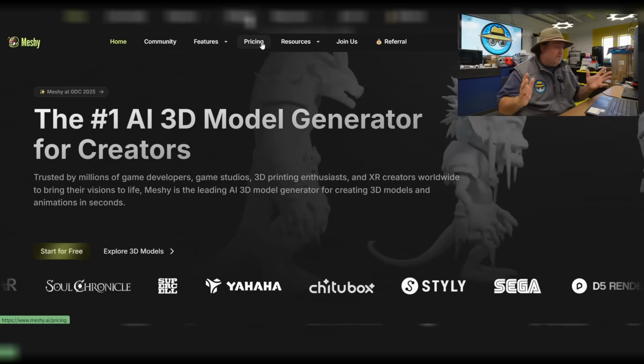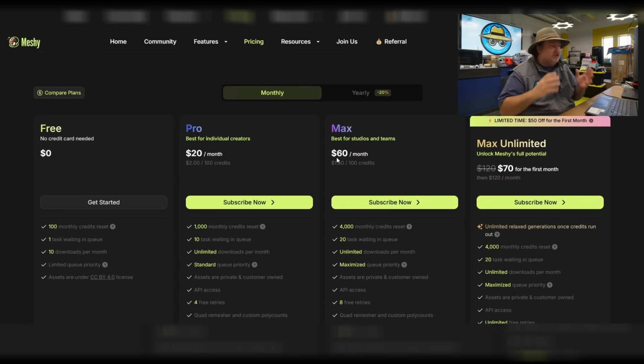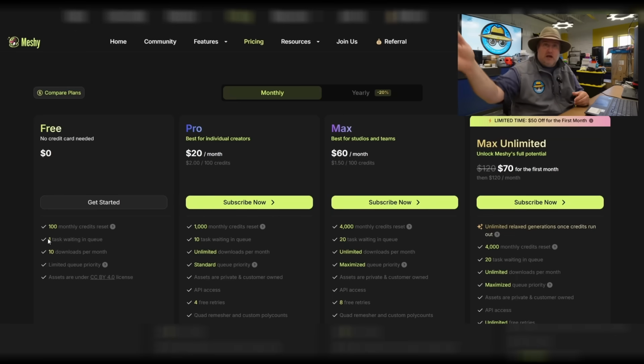Now, another great thing about Meshy.ai is that it's free. Well, it's a freemium model. You can start off using it for free, and every month they're gonna give you about 100 credits. You're only gonna be able to run one generation at a time. If you wanna do multiple, there's the $20 a month plan, and then you can get up to 10 downloads per month. So 10 free models that you could generate.